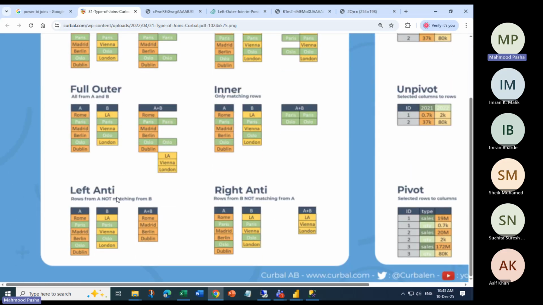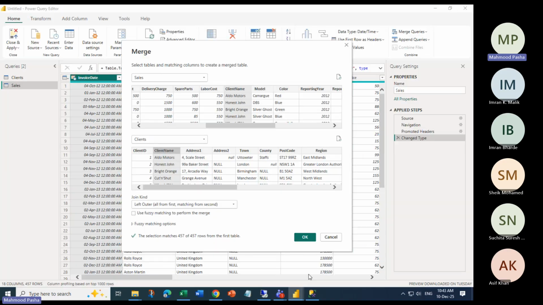Next one, left anti, as we discussed before. It will display only those data items which are not in B and not common with B. So the remaining data will be displayed, like Rome, Madrid, Berlin, Dublin, whatever we have. The common data it will not display. Then right anti join, same procedure. It will not allow anything that is available in table A, and the remaining will be displayed here.